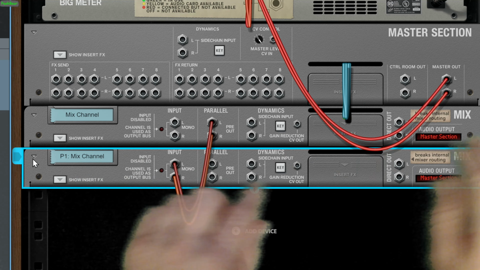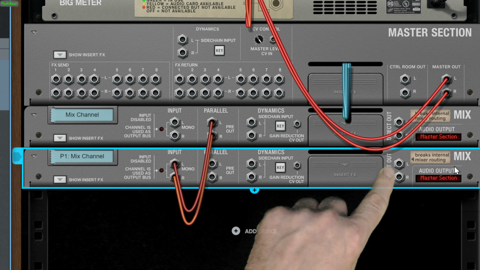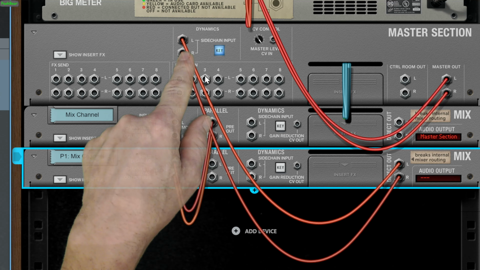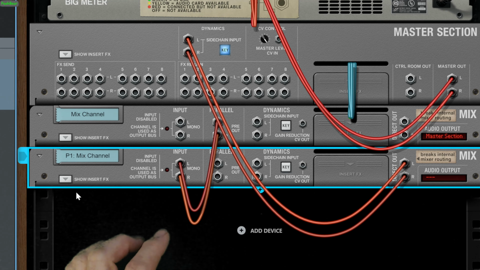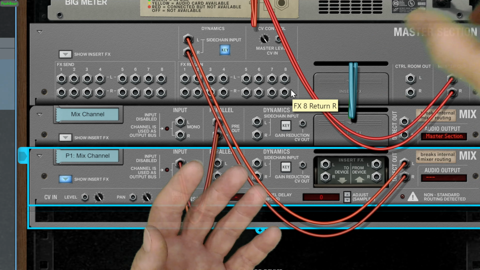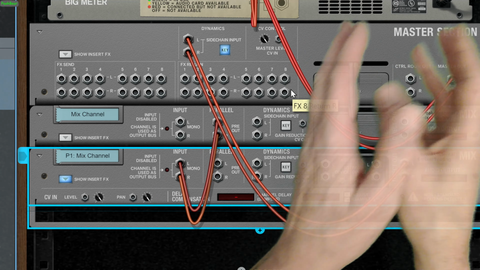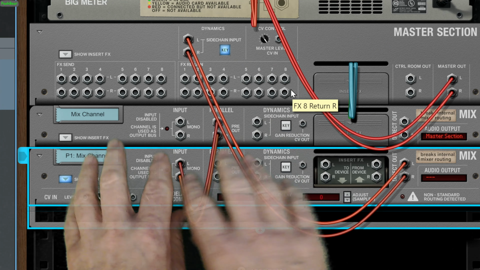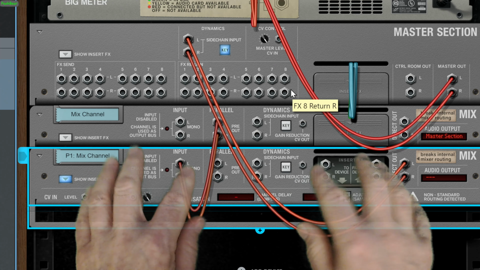I'm going to switch around to the back. I'm going to take from the parallel channel this direct out, and I'm going to push it into the side chain in. And that's effectively it now. Now we're using the master compressor in the mixer itself. So we need to go and dial that in. And we're using this as the source for the side chain.